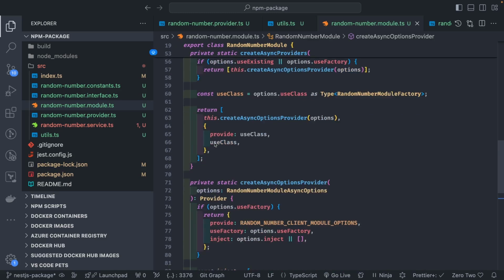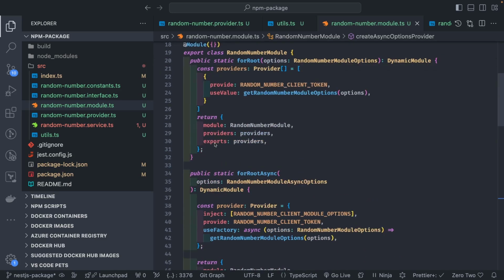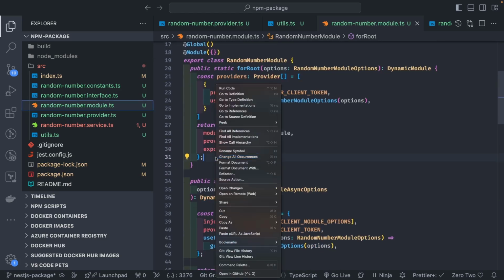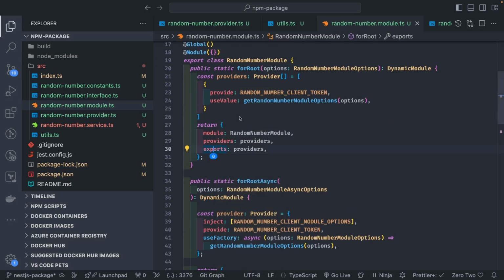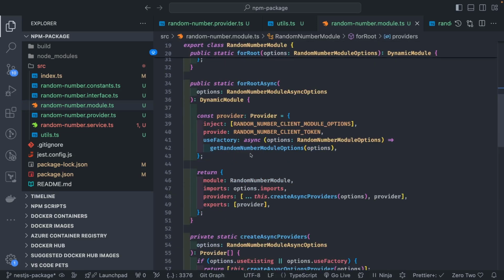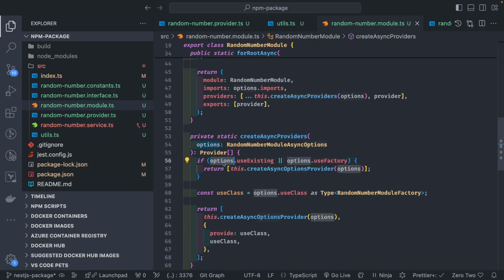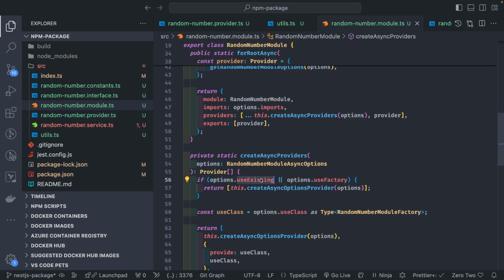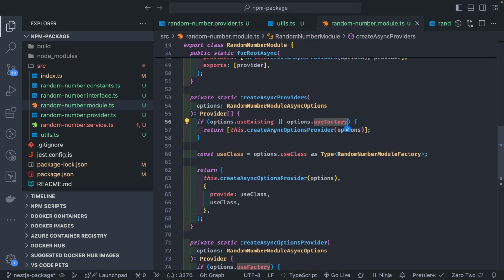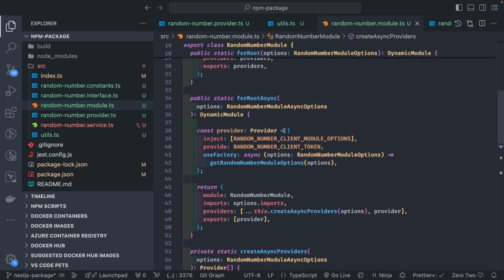This may look a little tricky, like how I'm writing this, but I have created all the dynamic modules and we just follow the same syntax. From for root we just wrote the providers, default provider, and from for root async we need to make it compatible in all different possible ways, default provider and create async providers based on what options we are passing. Options may be a use class, use existing, or use factory. Use existing, use factory. So we'll just do create async provider.